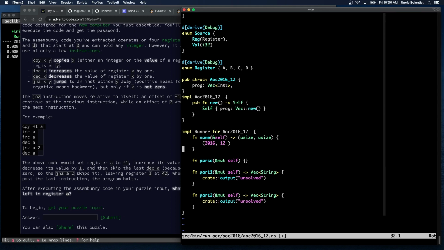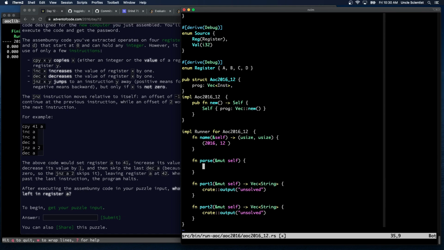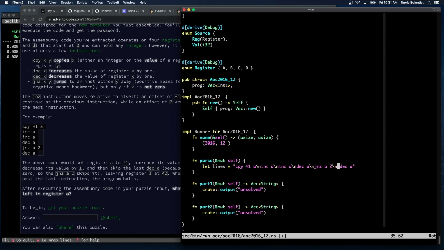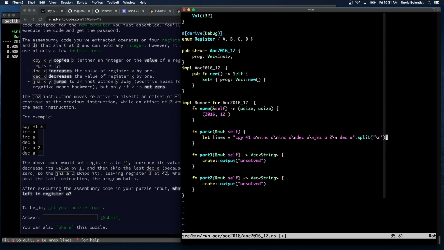Just like that. And then as we parse, we'll just grab the input, and then we could just say let lines is equal to this and just put backslash n on each one of these, except for that one. We'll suck these up like this and then just say split n. That way they're separate. And then map this.